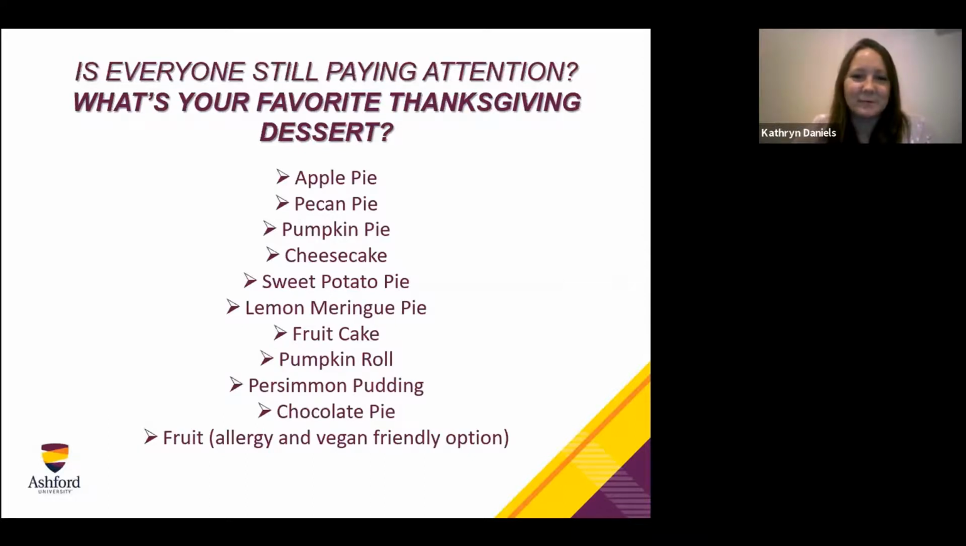No? Okay. So pumpkin pie is the winner with 7 votes. But pecan pie and cheesecake tied for second place, which, I mean, you can't really argue with that.